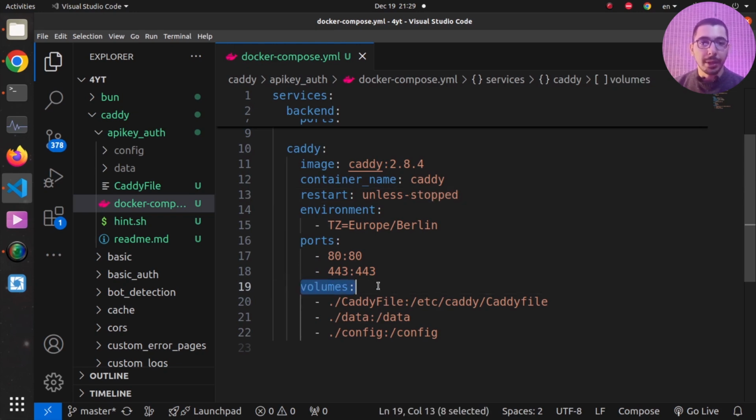Finally, I've got the volume section. I'm mapping the ./Caddyfile, which will be my configuration file for Caddy, to initially look for this file to configure itself when it's trying to come up and start serving. And lastly, I've got two directories that I've mapped to inside the container. Caddy will try to use these two directories to store its data and any configuration that it will be creating.